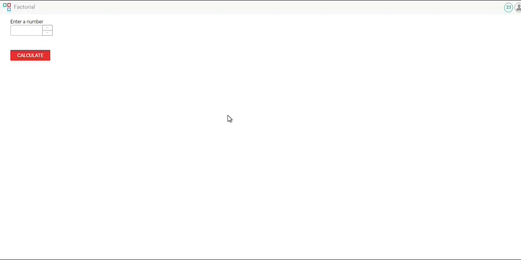This application is called Factorial. Let's see how it will look for end users. When the application is launched, we can see a form where we need to enter a number and click on the button. After that, we move to another form where we can see the result, which is the calculated factorial of this number, and then complete the process.